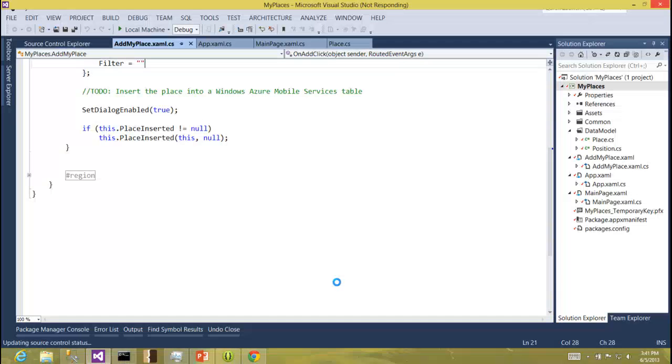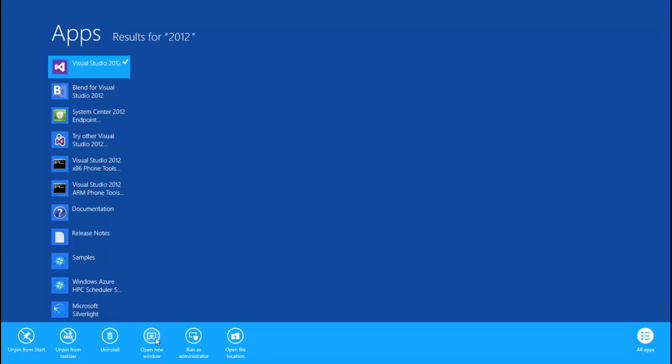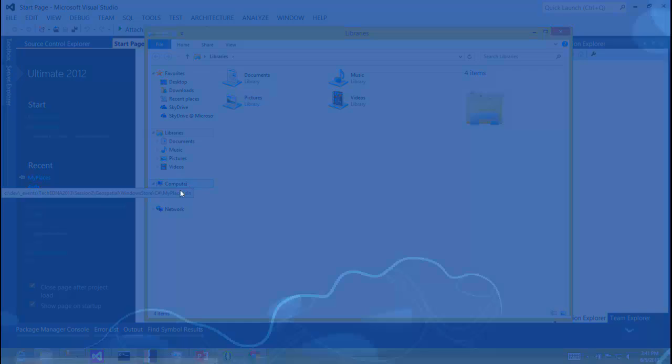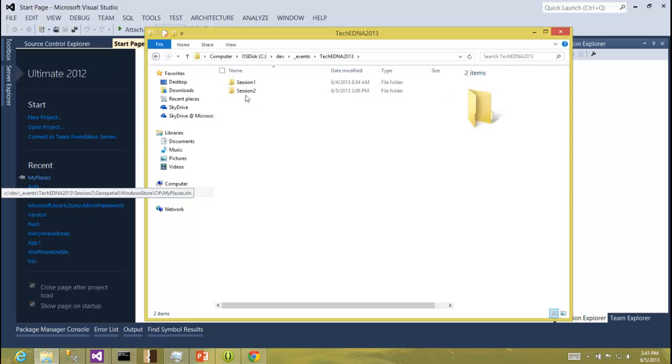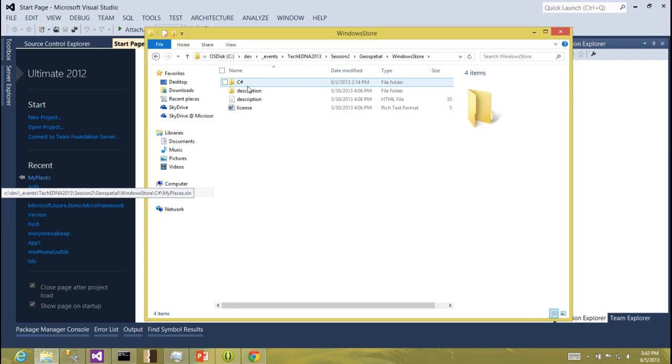In any case, imagine, if you will, with those bright and imaginative minds, that I was able to hit F5 on this, and that didn't even buy me enough time. Okay. Let me open another one. This is not fun today, is it? Anyone remember what the actual source control bindings are on these guys? Let's see if we can just delete them. Session 2, geospatial, Windows Store, C#.